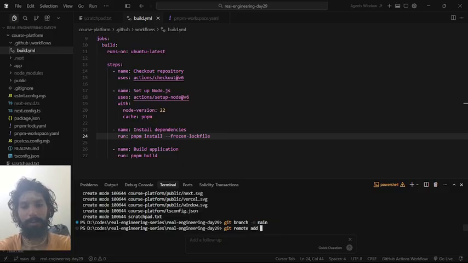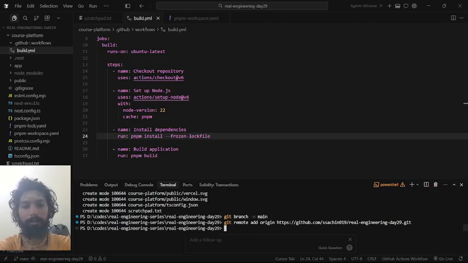Git remote add origin github.com, real engineering, day 29, session 919. Now let us push the code.